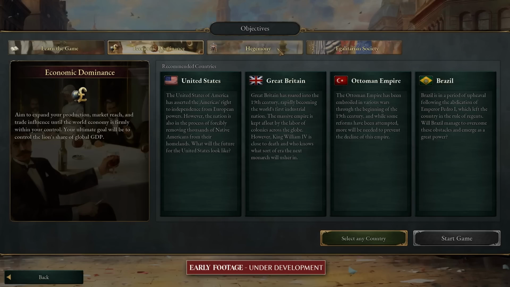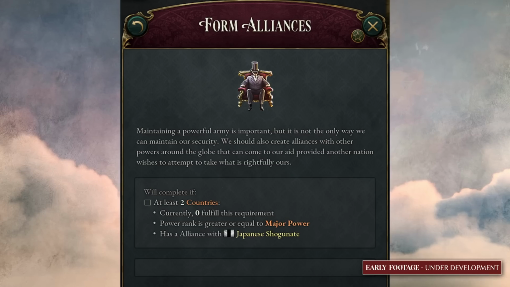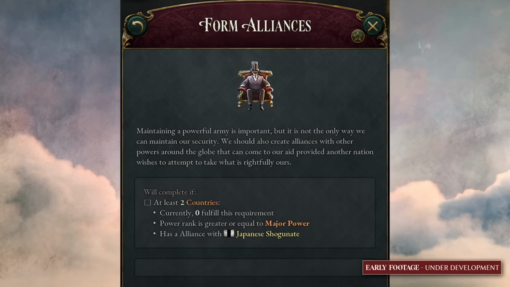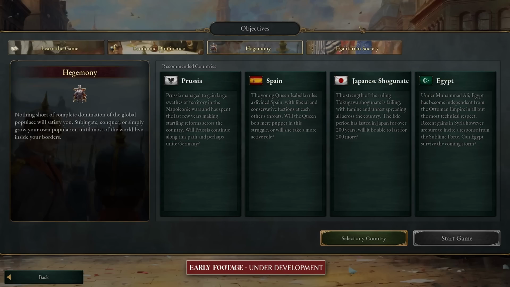The next objective a player can choose between is the hegemon. In the hegemon, the goal is to expand your actual country, whether it be through military, diplomacy, or colonization, with the end goal being that you control a certain portion of the global population, whether through subjects or your actual owned dominion.